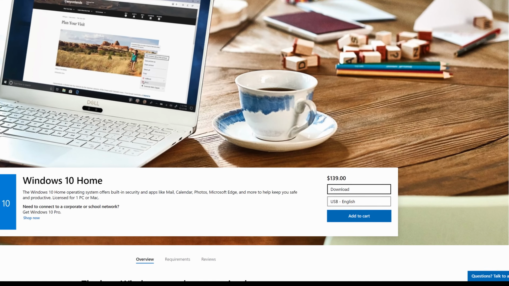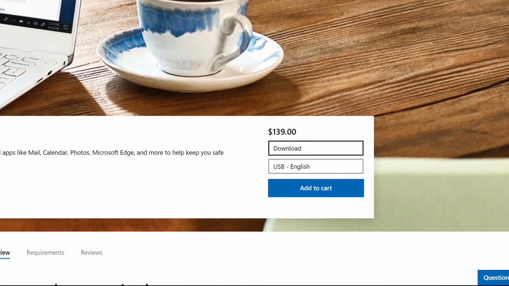Okay, so maybe you don't need any of the software I've covered thus far. Not everyone does, but what everyone does need is an operating system. And the market share leader Windows 10 will set you back $139.